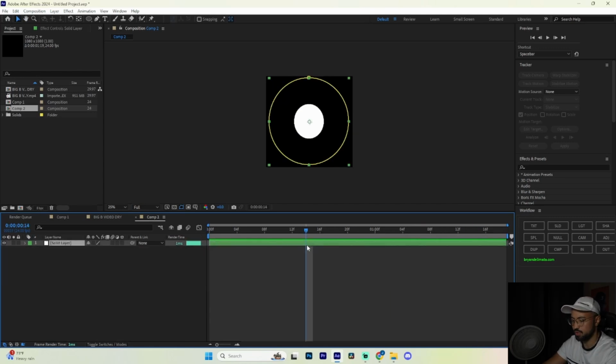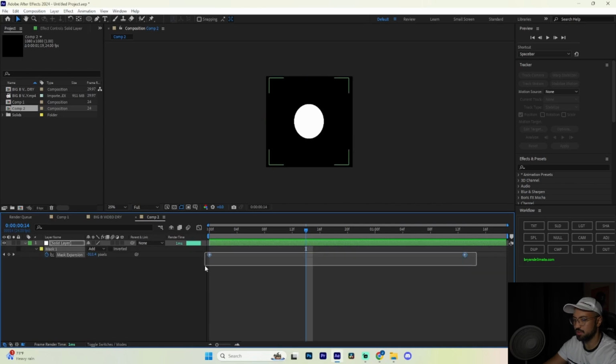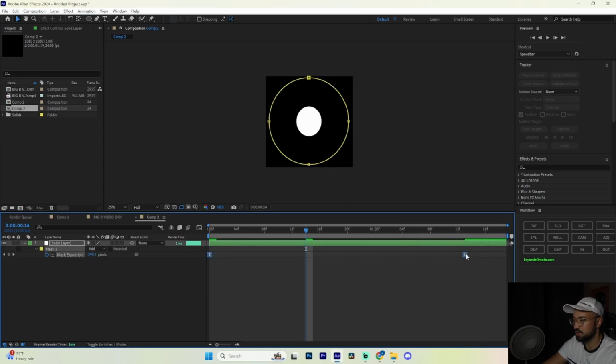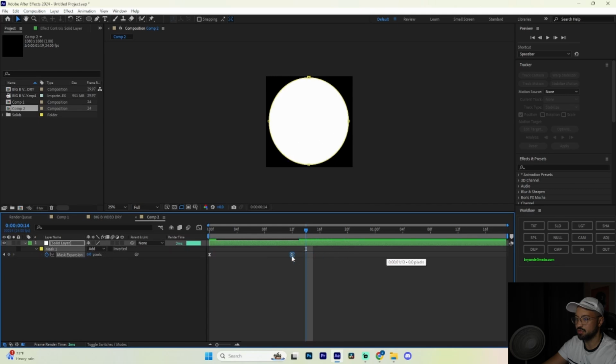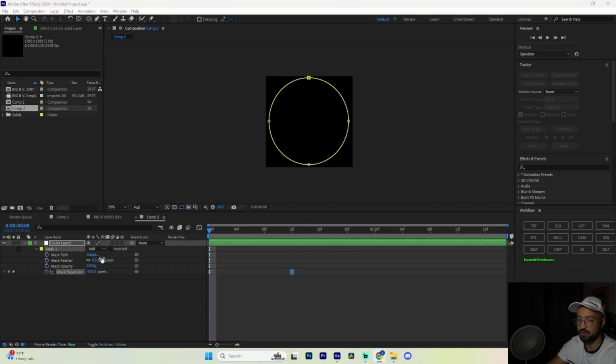Next step, we're going to press U on our keyboard to bring up those keyframes. F9, easy ease, smoothing out the animation. Then we're going to bring this keyframe in closer so it could be faster. We're going to go to our mask feather. I'm going to put that to 30, something like this.